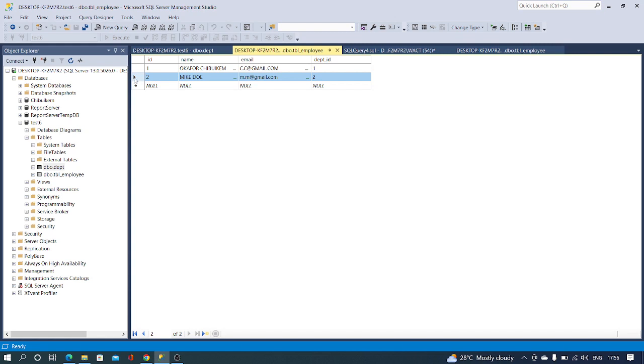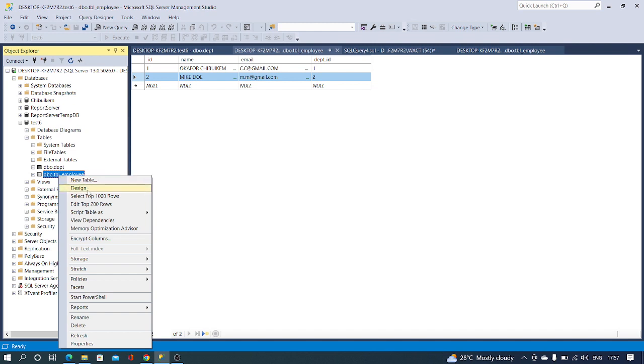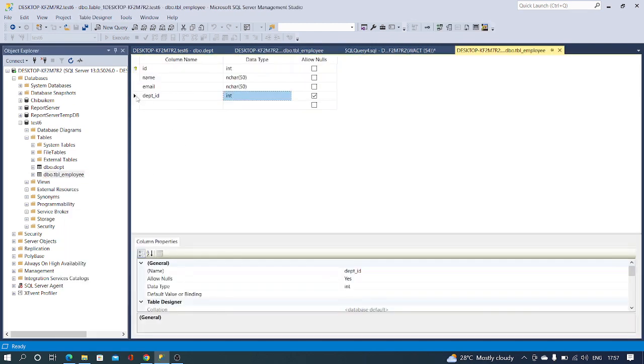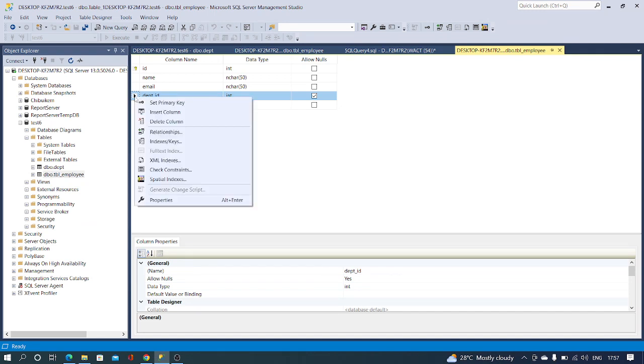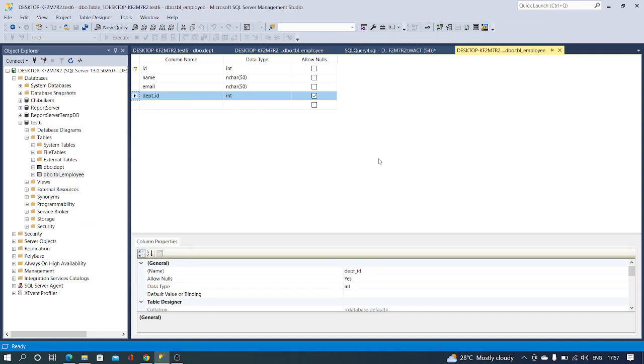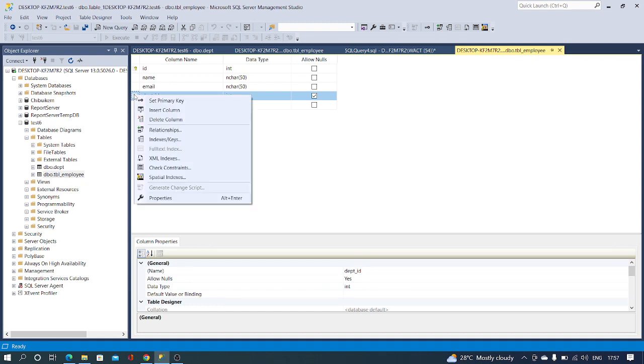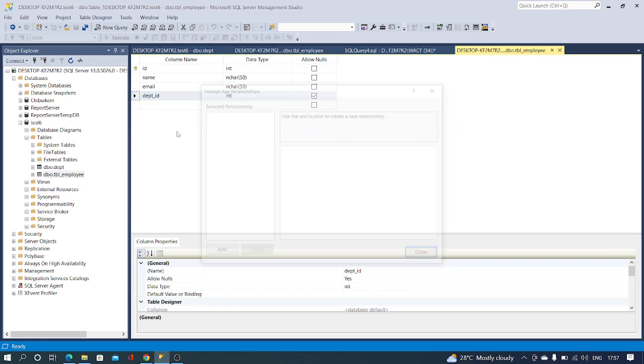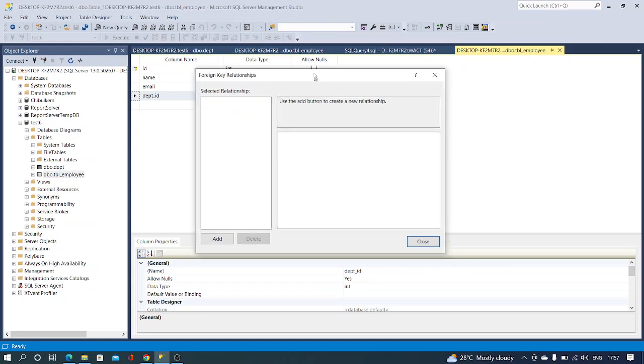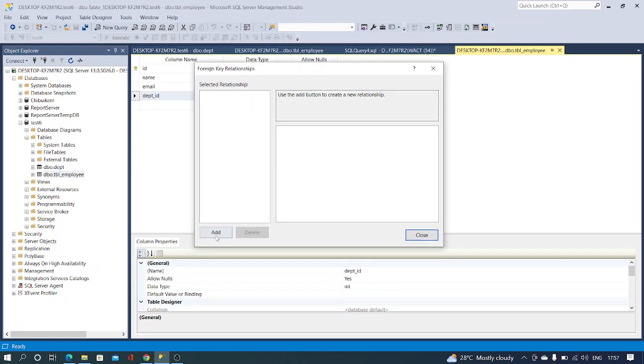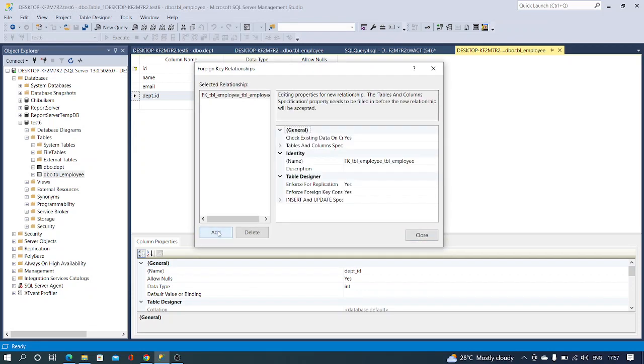We want to make the foreign key. We'll come to the TBL employee table, right click, and click on design. I'll right click on the department ID and click on relationship. Doing this graphically, I'll click on relationship, and in this window I'll click on add.